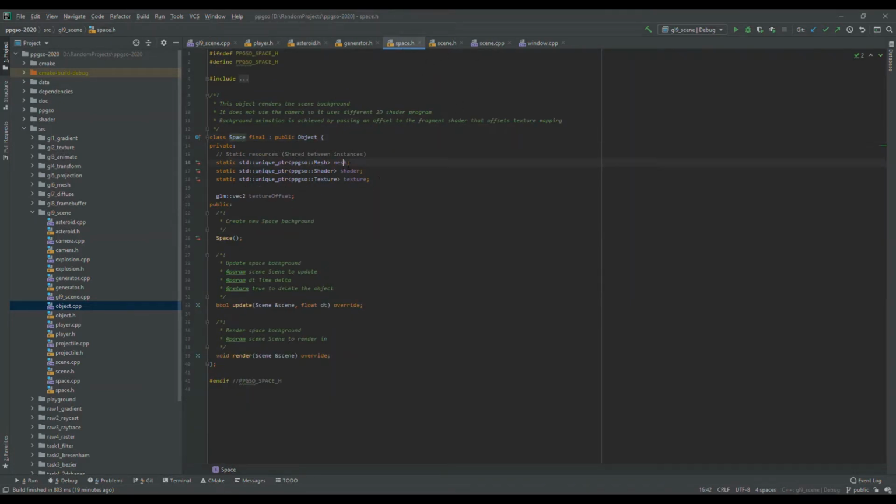And as you can see here, every object needs its mesh. It needs the pointer to a shader, or the program that is running the shader, which should render our object to the scene, and the texture. And you can see here there is even a texture offset. Well, if you ever wondered what it is doing, why it is here, well, if you play the scene, you can see that the space is actually moving.